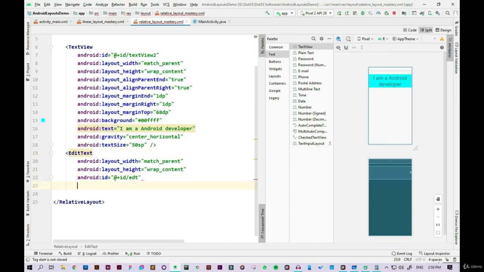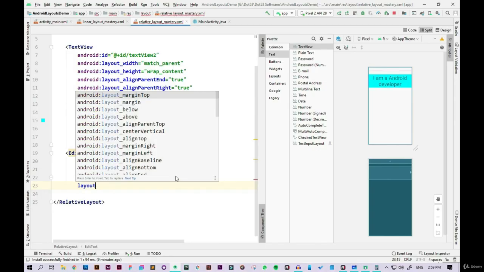So how can we do that? It's very simple. Actually what I want is my edit text to be below my text view, so I can actually specify that thing. So how we can do that is I can say layout below.